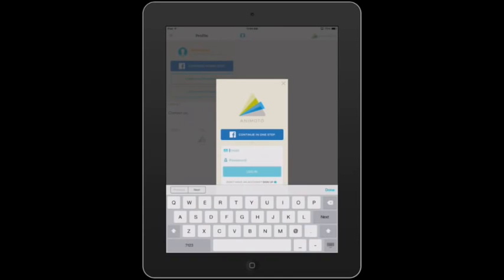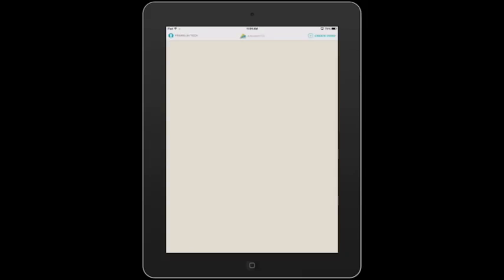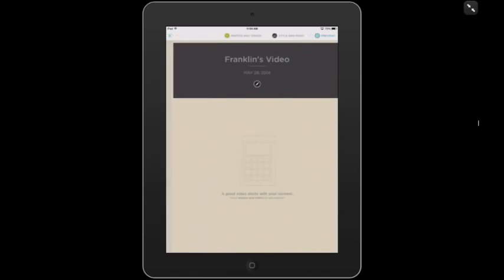So I'm going to go ahead and type that in. So here it is all typed in. I hit log in. This will sign me into my account. When you're signed into your account, you can start creating a video by tapping on Create Video up here at the top right. So I'll do that, Create Video.